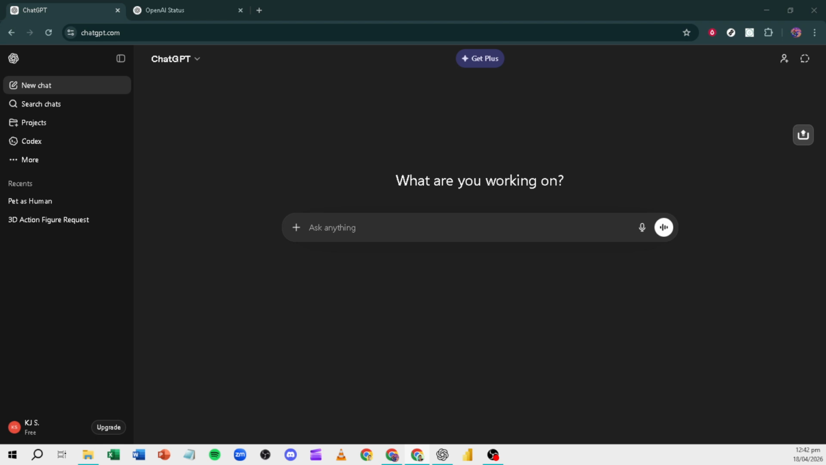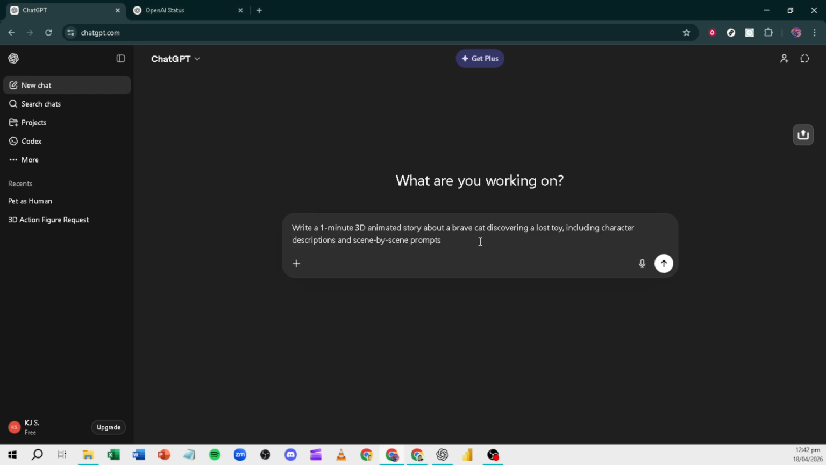Open a fresh chat so everything for this project stays organized. This is your production hub where you'll plan the narrative and generate the art.